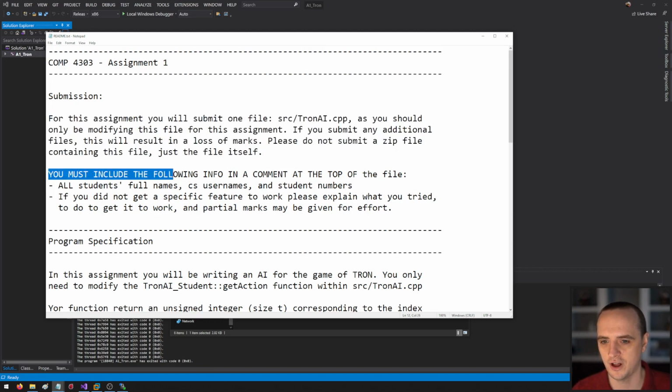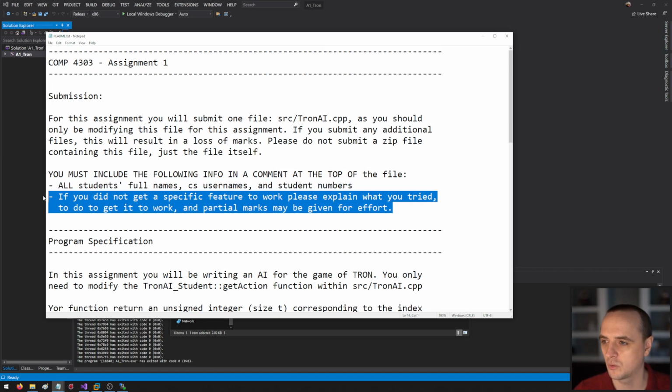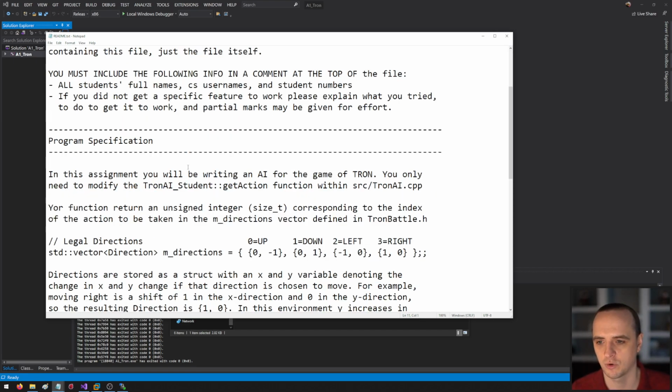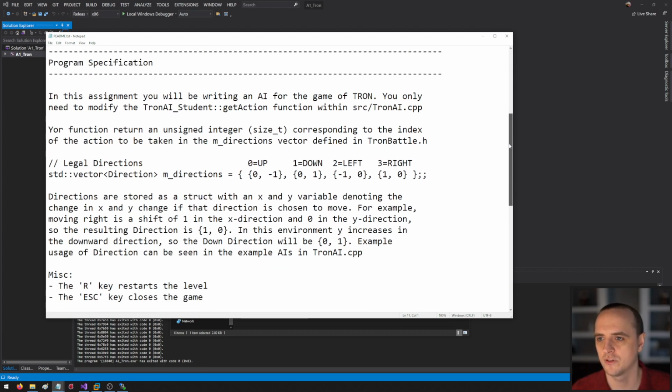You must include the following info in a comment at the top of the file. So all students in the group; if you're working by yourself, just you. If you're working with a partner, then you and your partner. And if you are working with a partner, only one of you submits the assignment, okay? Not both. So all of the students' full names, CS usernames, and student numbers. And if you didn't get something to work, just include a little comment there saying what you tried, because we can give partial marks if you actually tried it and it didn't end up working. Okie doke. So here's the project specification for this assignment.